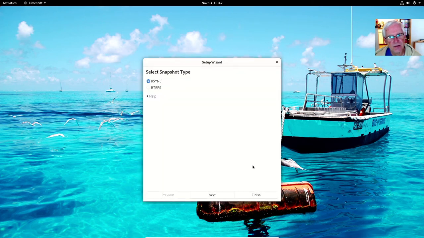All right, so here's the setup wizard for Timeshift. You can either do an rsync or btrfs, or you can get help. I did not install Fedora 31 workstation under btrfs, or what's referred to as the butterfs file system, which has built-in, by the way, snapshot capability. So I'm using the rsync here, and that's what I use on the laptop. I like that rsync. And so let me go ahead and click next.